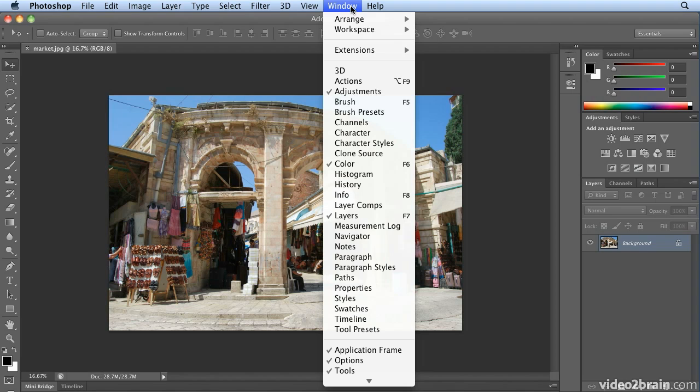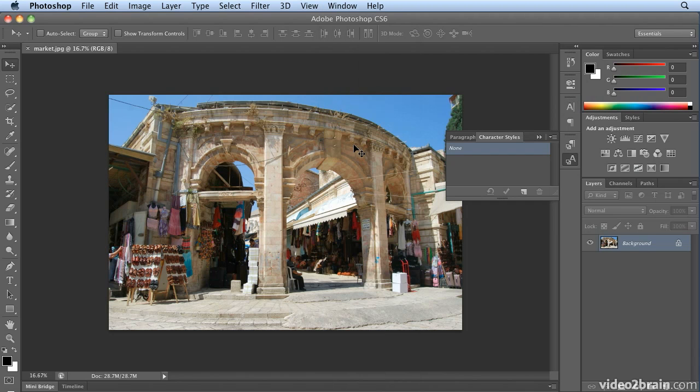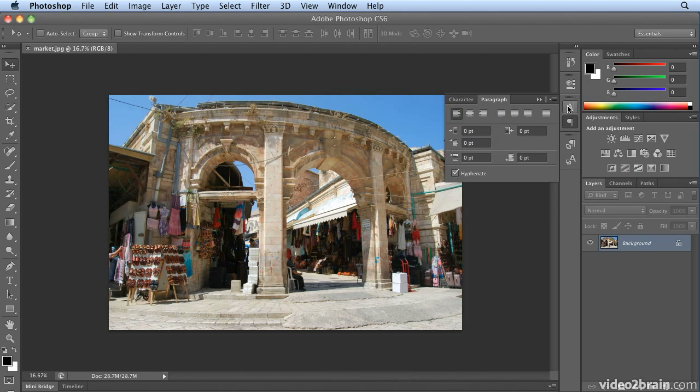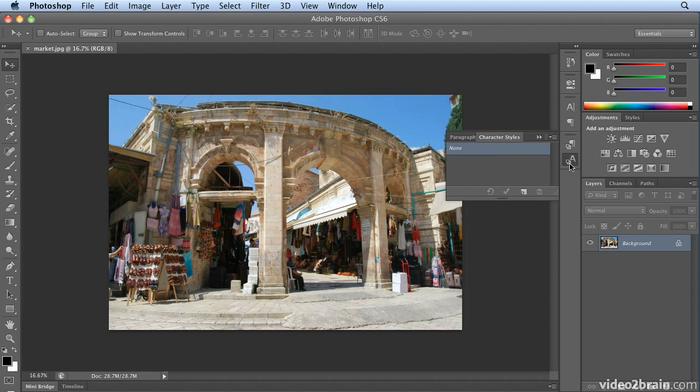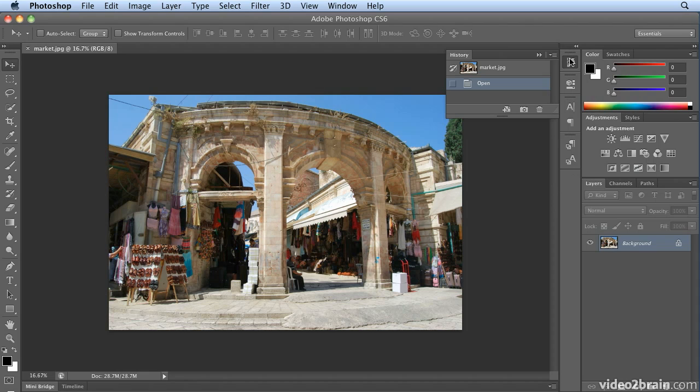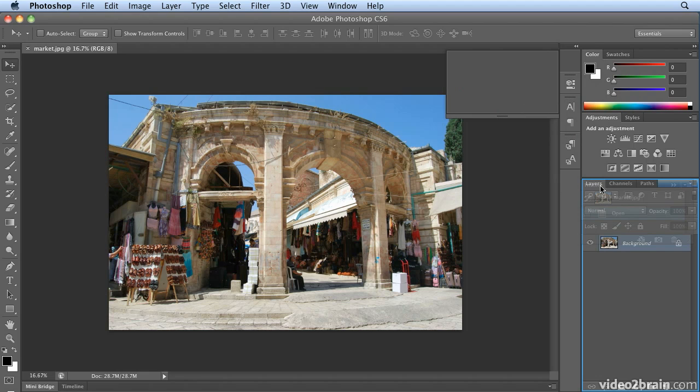We have the color panel showing, the adjustments panel, the layers panel, but there are more that you may use frequently, like character, or the all-new character styles and paragraph styles. When I chose either one of those, both character and paragraph were added, and paragraph styles and character styles, all new to CS6. I use history very frequently, so I like to hit the history panel and drag and drop it directly in with layers, channels, and paths.